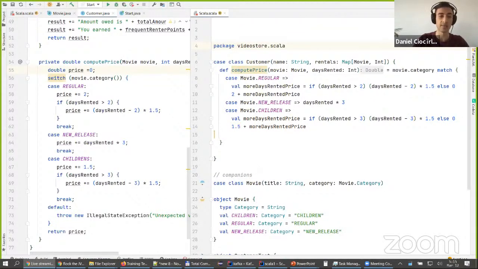And in case I get anything else, then we get a so-called match error, which is a very similar exception to the one that Victor has explicitly thrown here, the illegal state exception. So if a pattern match fails, if no cases match, then Scala will automatically throw an exception in your face. It's called the match error.